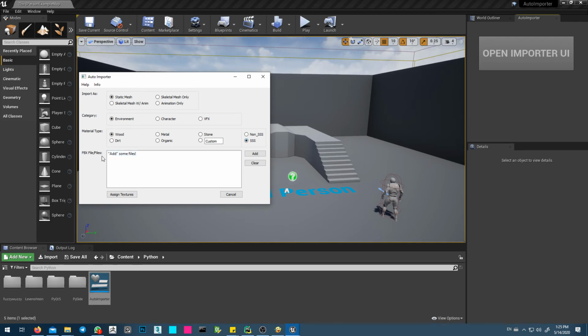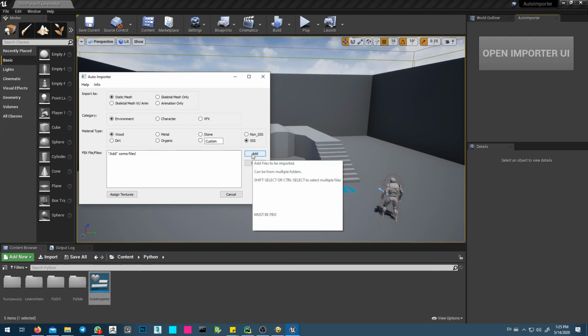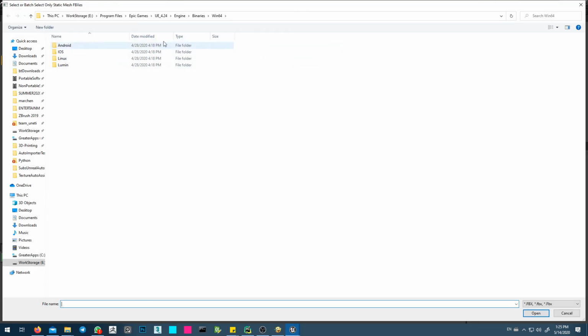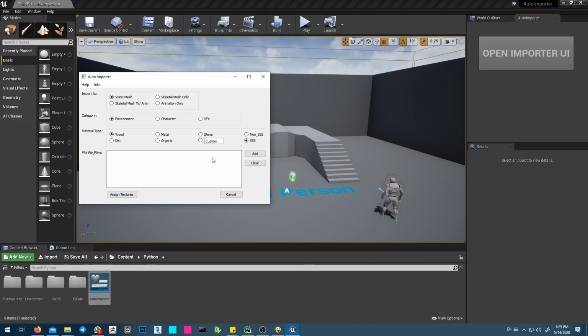FBX file/files will show the items that you intend to import. You can import multiple files from different locations if you wish using the Add button. If mistakes are made, you can double-click items to remove them from the list, or just clear everything. And your setup is good to go.